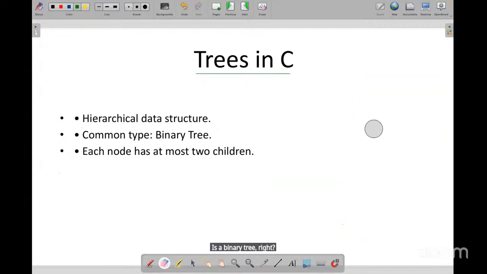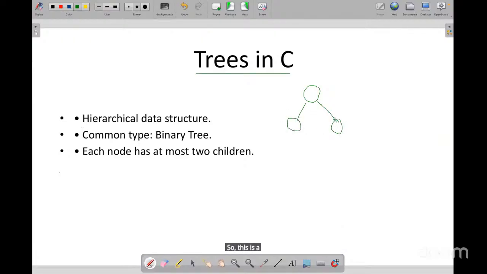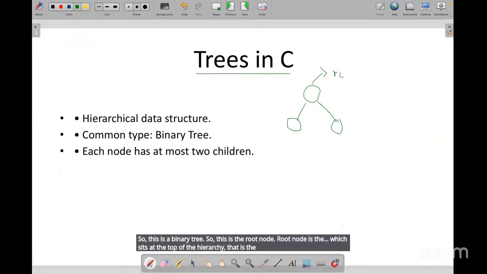So what is meant by a binary tree? A binary tree is a tree which can have at most two children, right? So it can have two or less than two children, at most two children. So this is a binary tree. This is the root node. The root node is the one which sits at the top of the hierarchy. That is the root node.